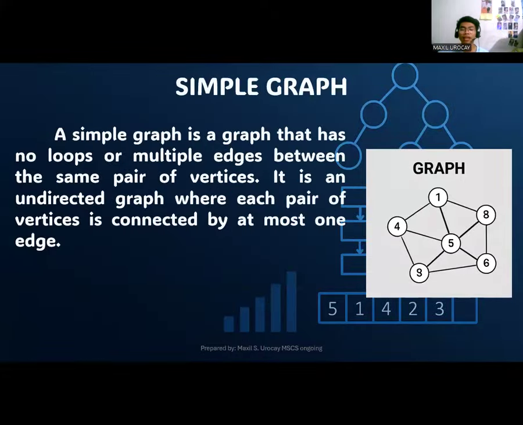A simple graph is a graph that has no loops or multiple edges between the same pair of vertices. It is an undirected graph where each pair of vertices is connected by at most one edge. What does that mean?